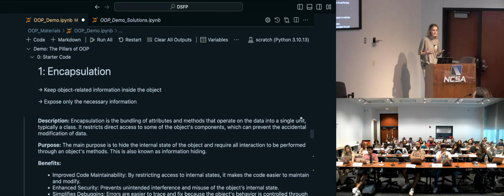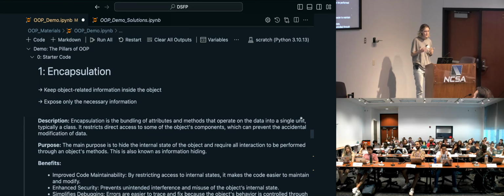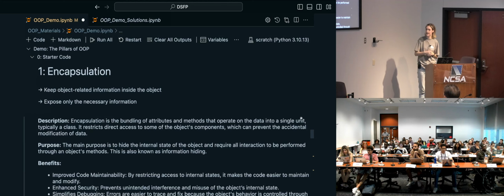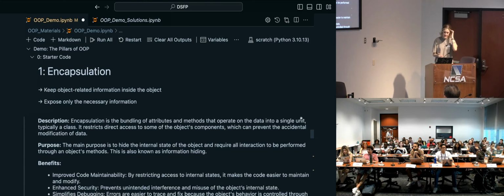Encapsulation is the bundling of attributes and methods that operate on the data into a single unit, which is typically a class. It restricts direct access to some of the object's components, which can prevent accidental modification of data. This essentially hides the internal state of an object and requires all interaction to be performed through an object's methods. This is known as information hiding.